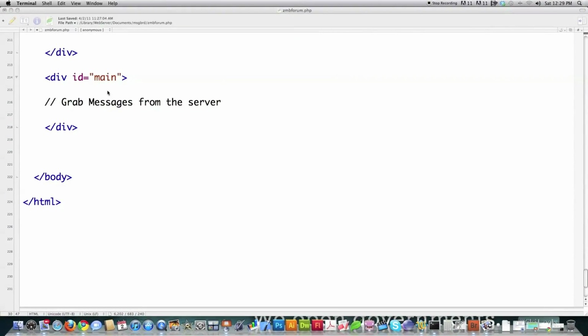So let's get into the coding area. I created a new div inside of the login script, and it is called main. And I'm going to come in here and show you how to grab messages from the server.